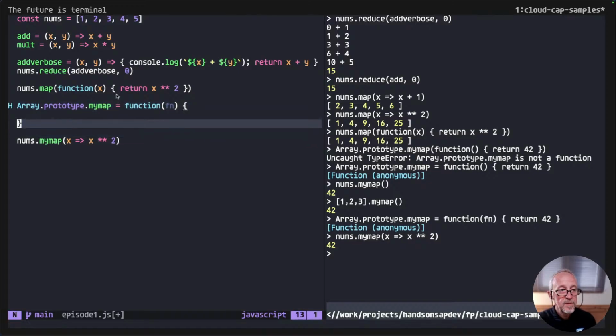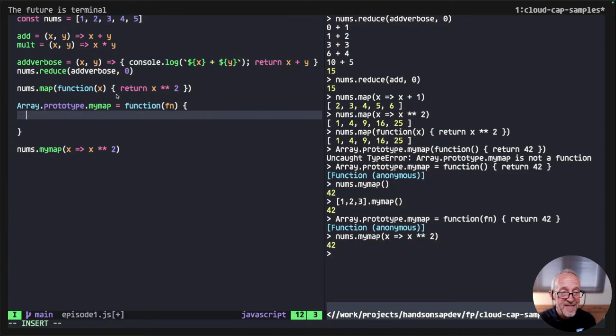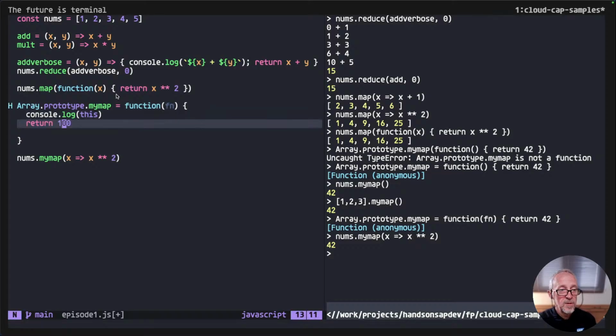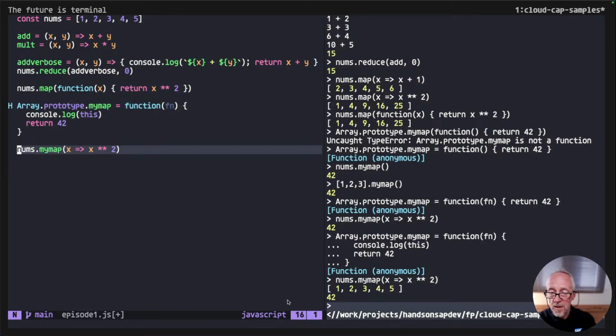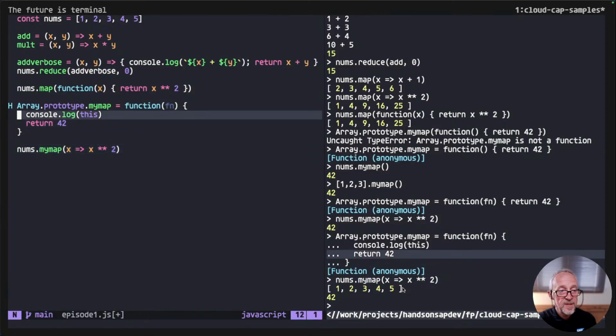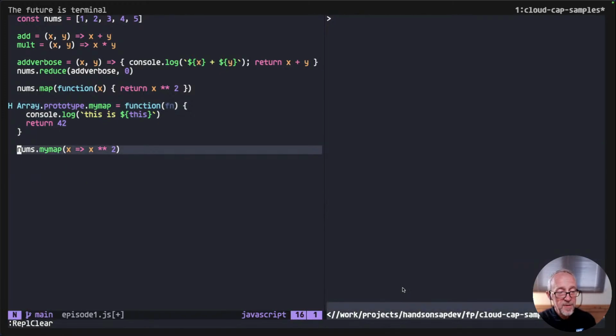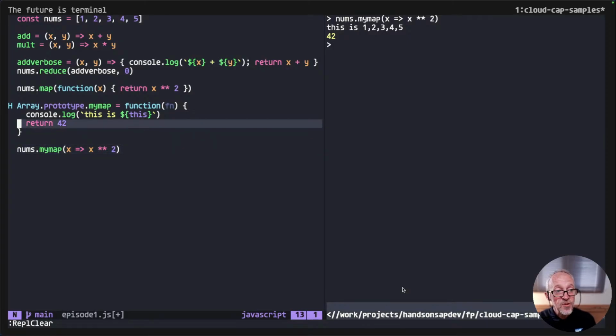Let's start to define what goes in here. And this is where we get to need access to the array instance, i.e. the nums, i.e. the 1, 2, 3, 4, 5 list. And that's what this is. I could say here console.log this and then return 42. Let's do that again, right? Let's just show you that this is this. Let's run that, clear the REPL, and then run that. This is 1, 2, 3, 4, 5. Okay. So we're getting there.